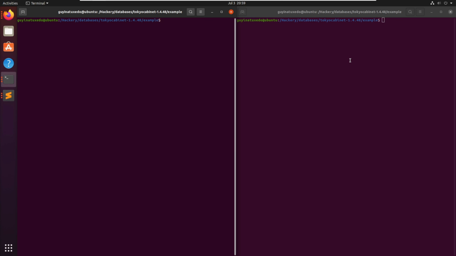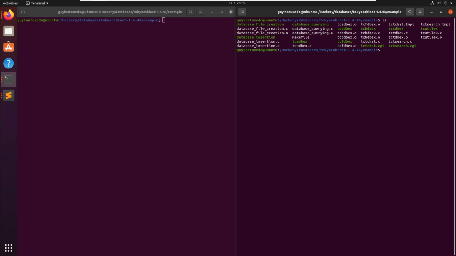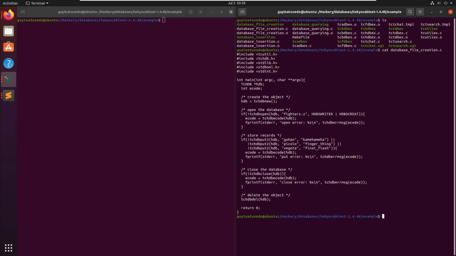So another fun thing that we can do if we can write to the database save file is that we can alter a record such that when we update the record, we can actually overwrite subsequent records. For this demo, there are 3 files that I will run. First being database file creation. This is just responsible for effectively creating a new database and inserting 3 records into it.